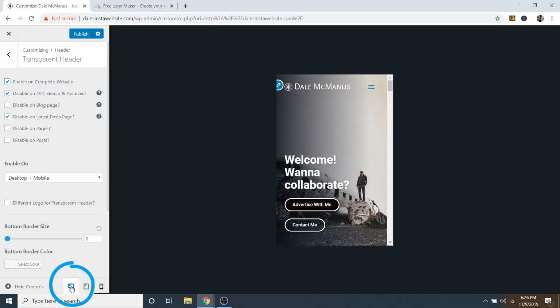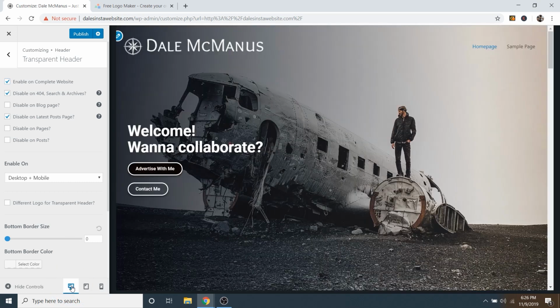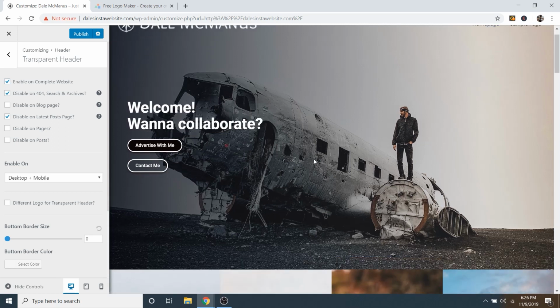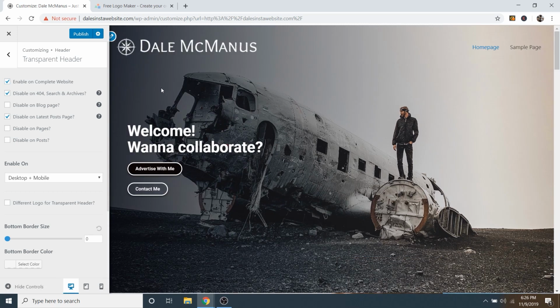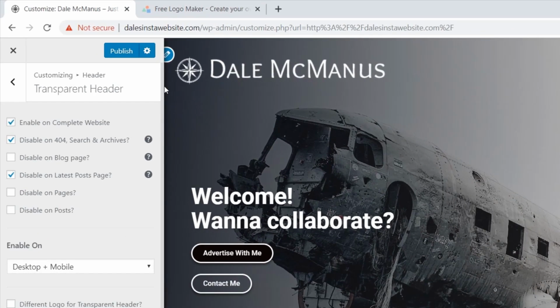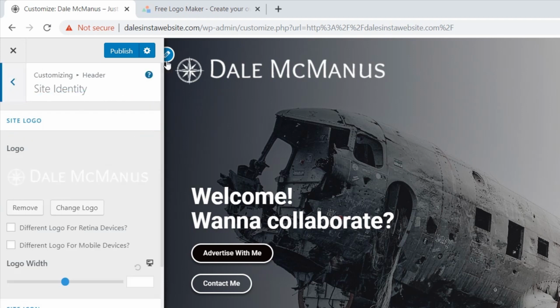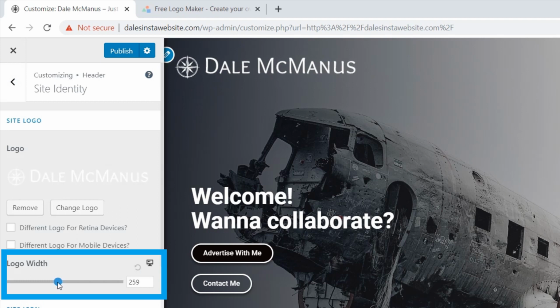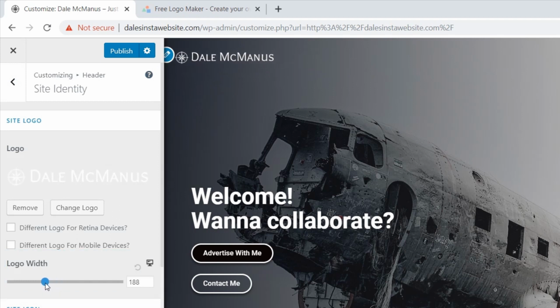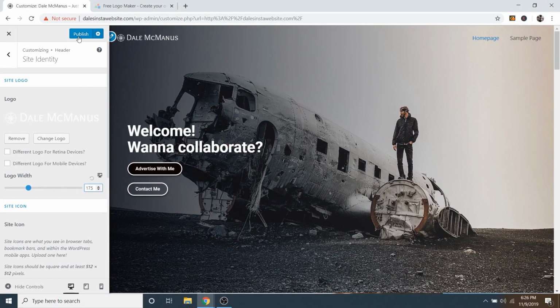So I'm going to switch back to desktop view so you can see what it looks like on desktop. So it's a little big. So what we need to do is bring the size down. So what I'm going to do is just click on the back button and then go back to site identity, or you could just click on this little pencil icon right here. I'm going to drag the logo width down to more like that. I want it to be nice and small, you know, maybe 175, something like that. And then just click on publish to save your work.